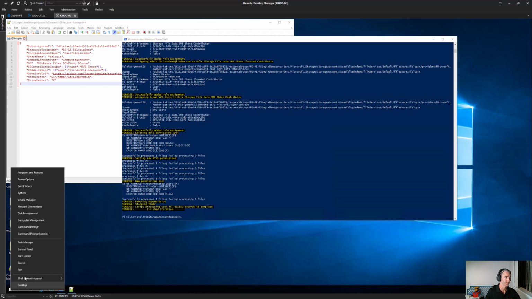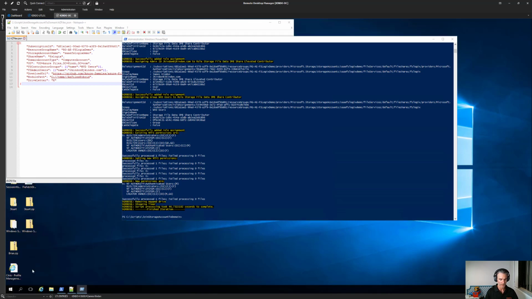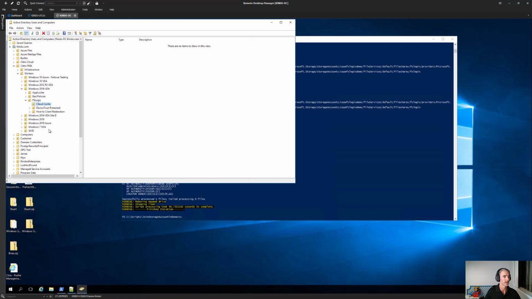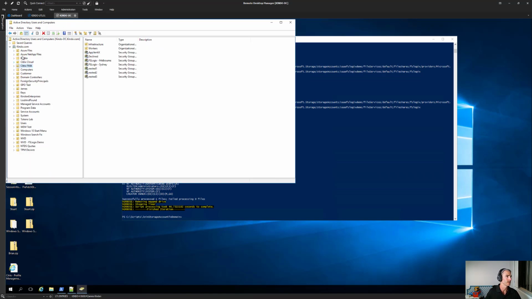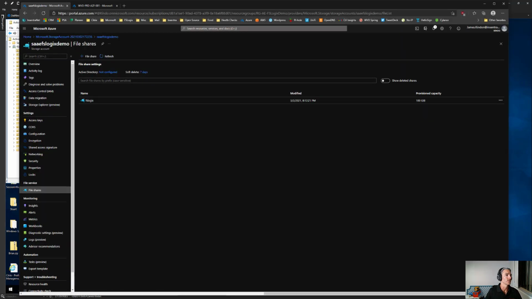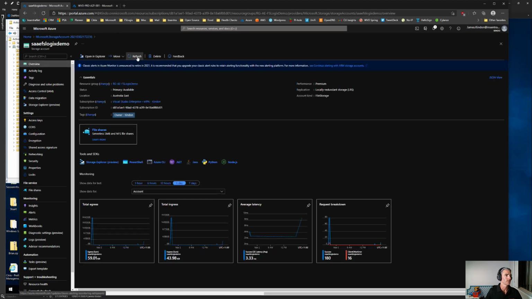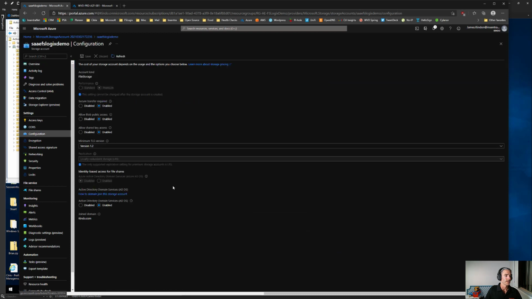good to go. Now what this will have done is created a storage account for me under my Azure files. Here we are. It's created a brand new computer object for me. If we flick back to the storage account, what we'll see at this point is that it's now joined into my kindon.com domain.